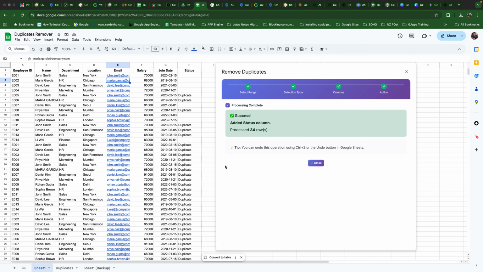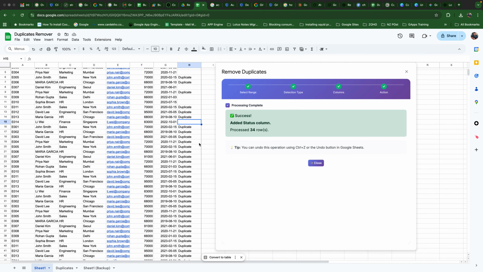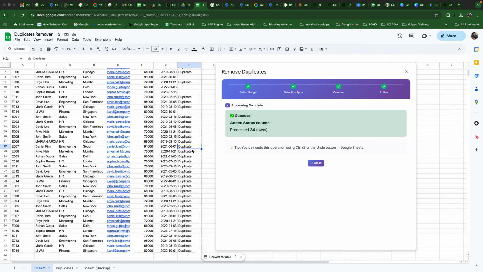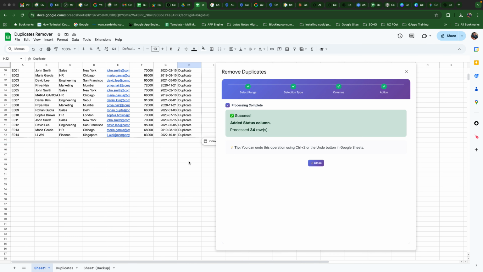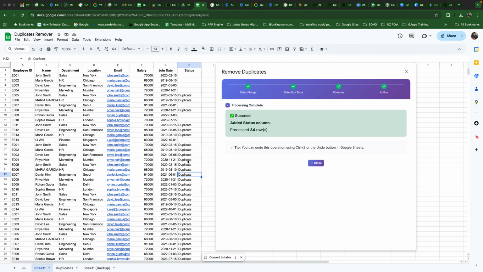Oh, it was very quick. So as you see, it added a status column here, and it found all the duplicates, and it added a status as duplicate over there. Because I have just copy pasted the same values, almost everything is duplicated.